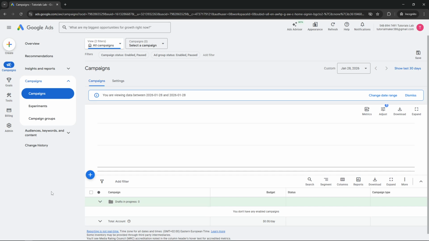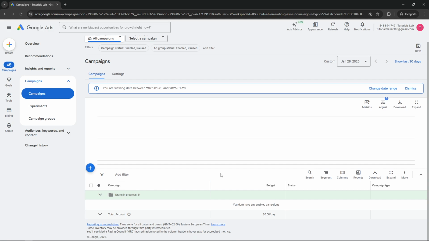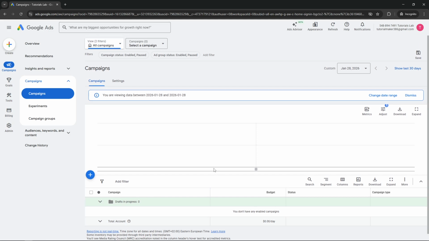The dashboard gives you access to all the tools you need to run effective ad campaigns, from setting budgets to targeting specific audiences. You'll be able to view performance metrics, adjust your campaigns, and track your advertising spend all from this central location. And that's it. You're now signed into Google Ads and ready to start managing your campaigns.